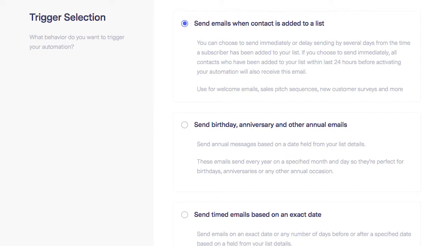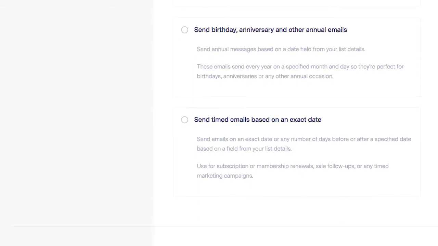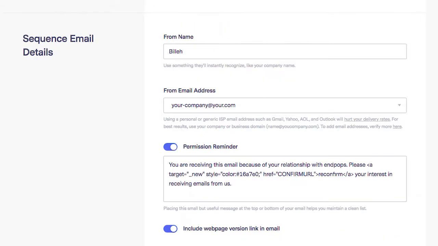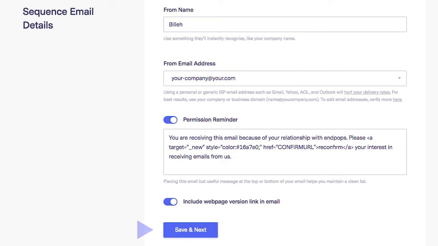This next section is aptly called the trigger section. Essentially, this is where we pick the type of email we will be creating for this automation. I've selected the first option. Get a feel for the other types as well, since all of these automations are really easy to set up and will really pay off with your audience. Next, we're going to fill in the from name and from email section and click Save and Next.